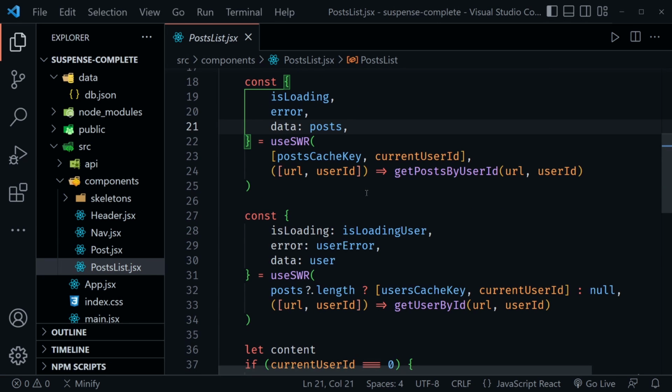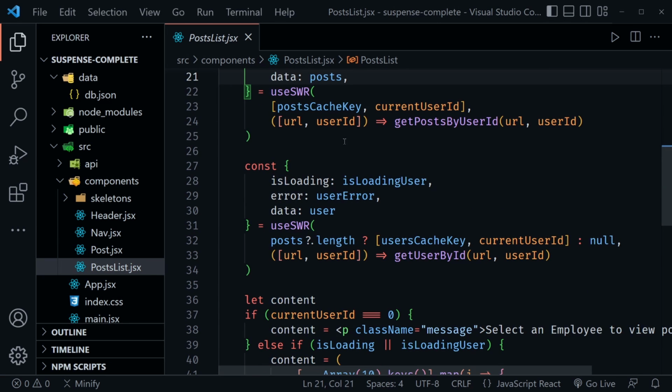Now the second useSWR hook is dependent on the first, and this is from the docs as well as far as how to do that. So we wait to see if we have post data. And if we do have post data, then this is a ternary statement, by the way.